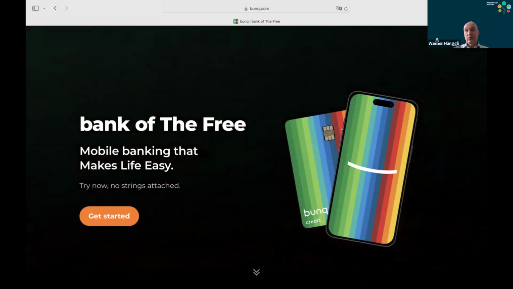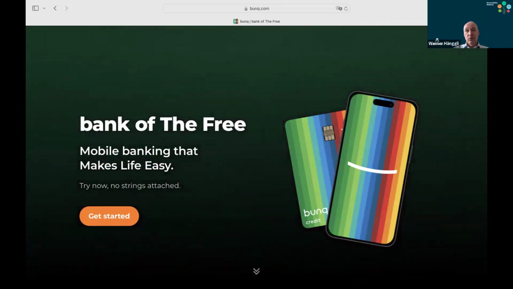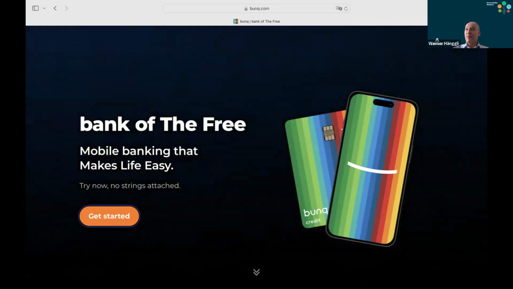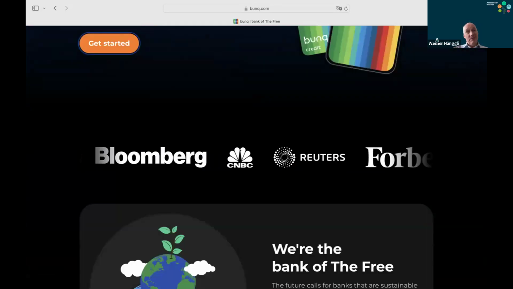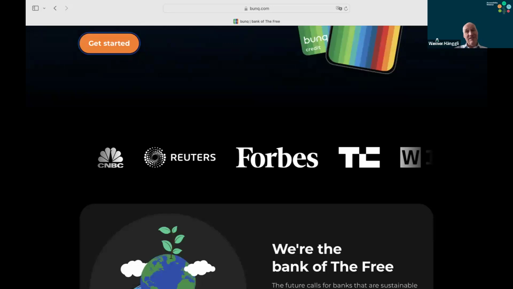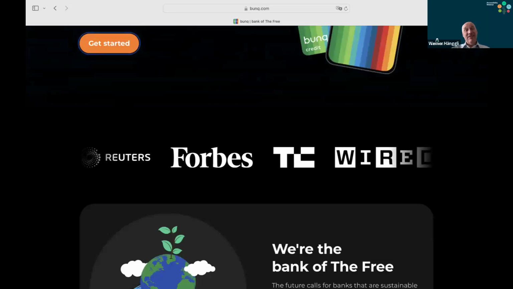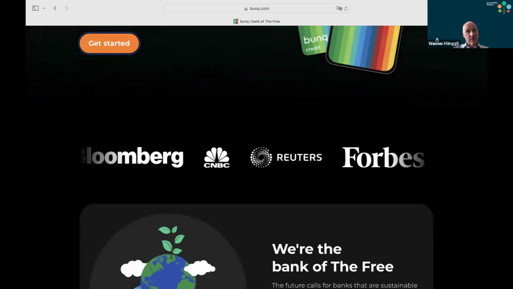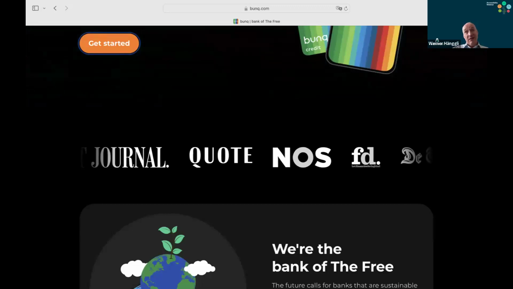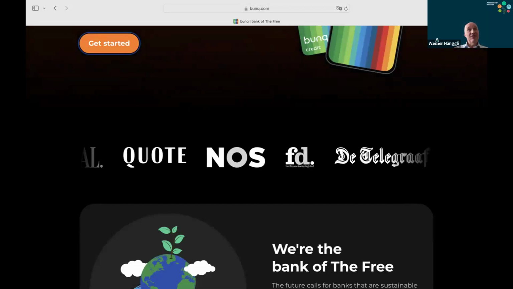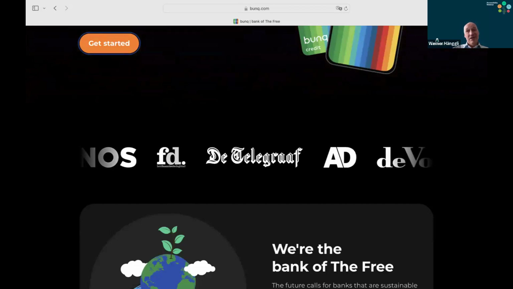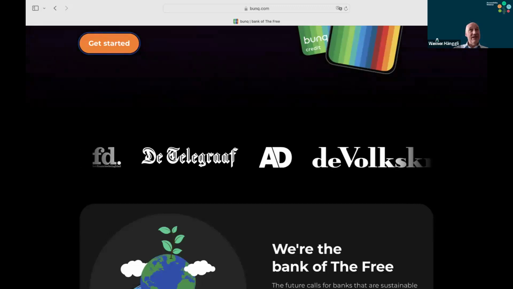End of heading level 1, bank of the free. Heading level 4, mobile banking that makes life easy. Try now. Link, button, scroll indicator, image. And here you see something that's quite funny for people who don't use screen readers, but it's not so funny for me. Just listen. Image, image, image, image. I think there are about 26 of these images. They don't have a text label, so it's actually completely useless for me.